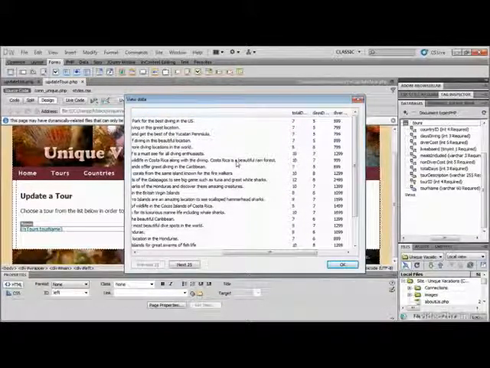Costa Rica is a beautiful rainforest. So you can see my update worked. So we were able to take database data, populate a form with that data, change the data, and insert the new data back into the database.